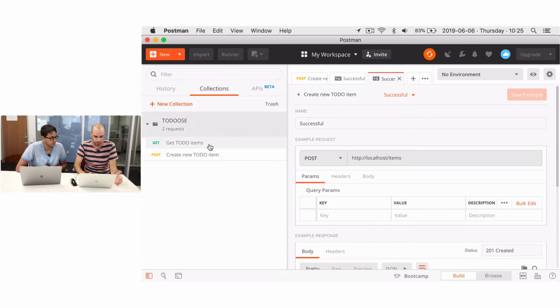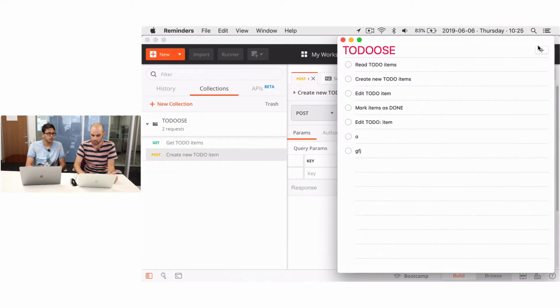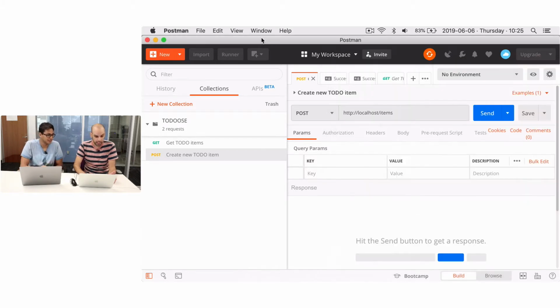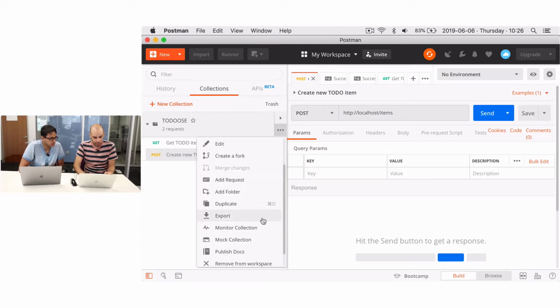Two of them: get to-do items, which returns a list of to-do items, and create new to-do item, which works as this button right here, the plus button. This is what we did by the end of the last episode. But we haven't saved this collection yet. And the way to save it is to come here and export.